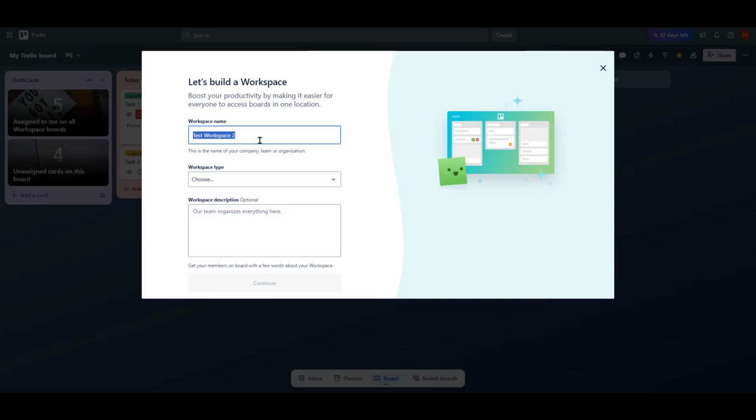Once you've clicked Create Workspace, you'll be prompted to give your new workspace a name. Choose something descriptive and relevant to the projects or tasks you'll be managing within this workspace. Having a clear and unique name can help keep everything organized, especially if you end up with multiple workspaces later on.